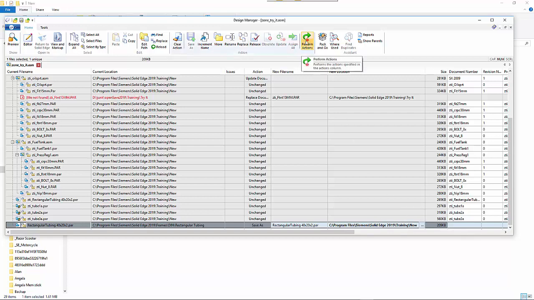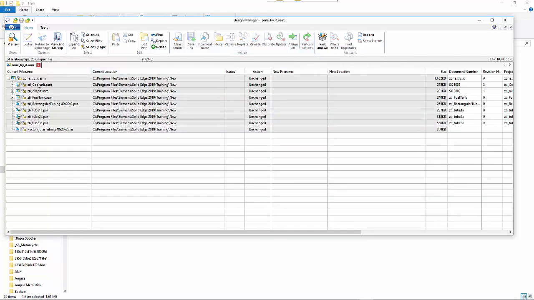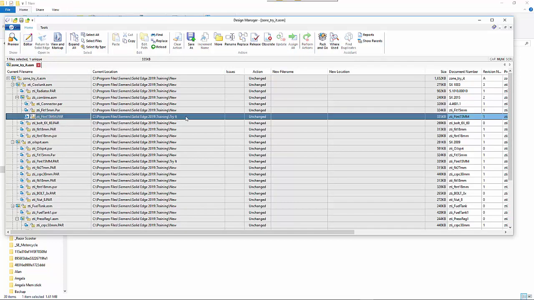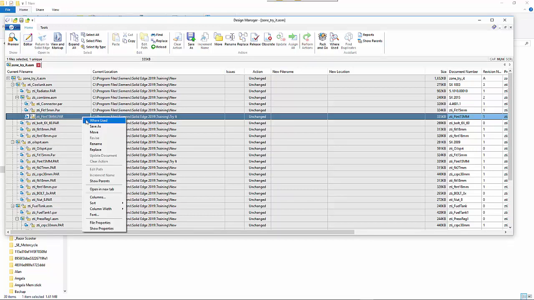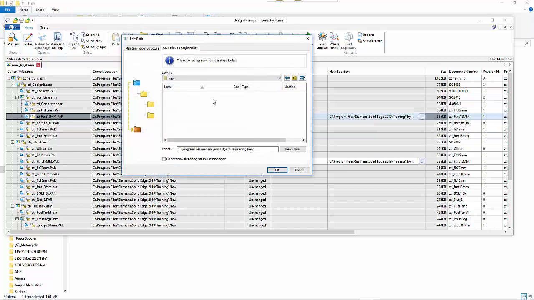So once we've done that, we can do a perform actions, expand all, and back to this one here. This is still looking in the other folder. So again, I can do a save as and edit path. And again, we'll put that into the same folder that we're working with now.